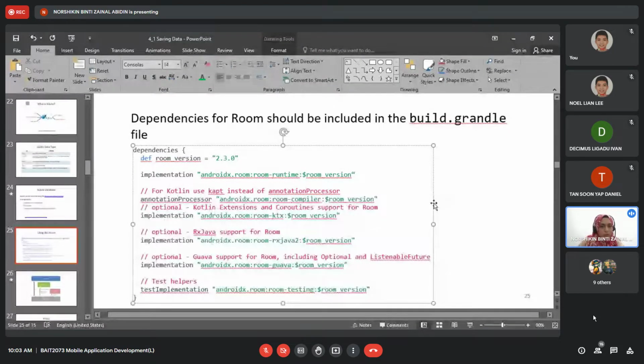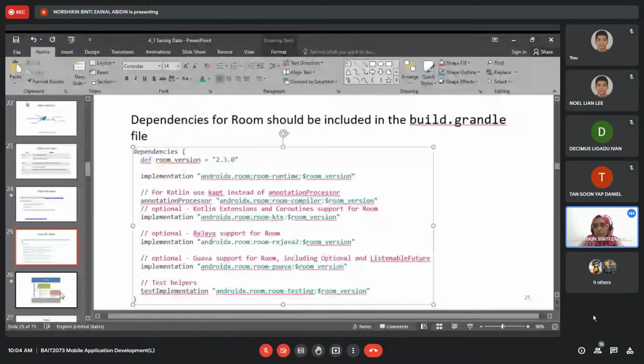It's like when we do our programming, we need to set which class we want to use. Same with this one, we need to set which library we want to use and what function we want to call from Room.